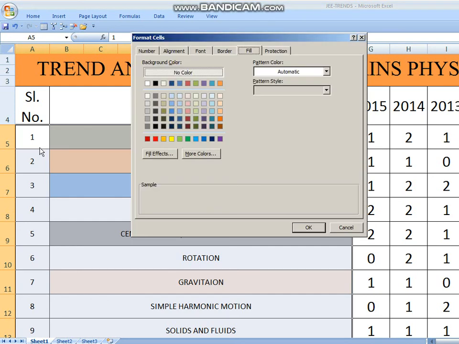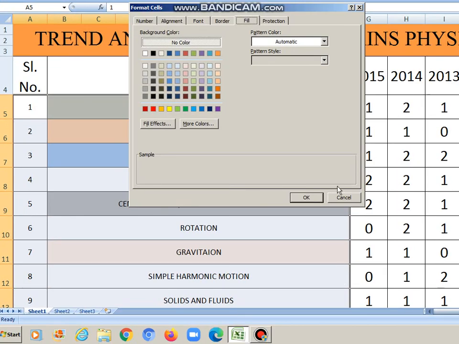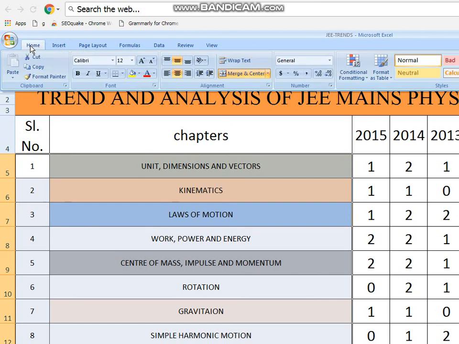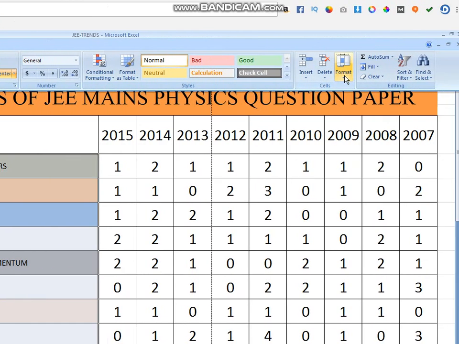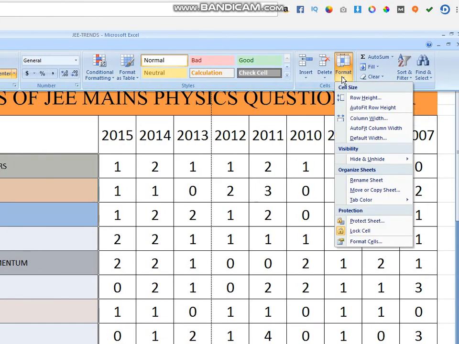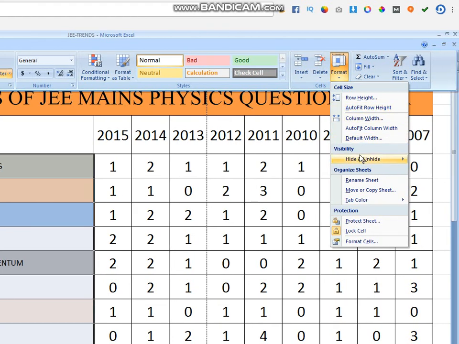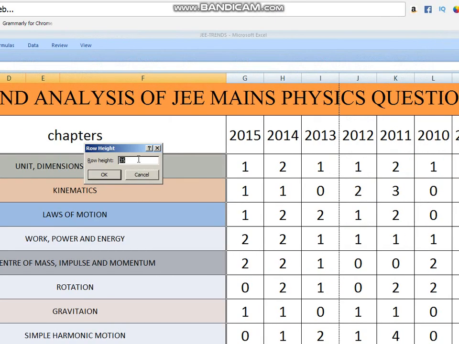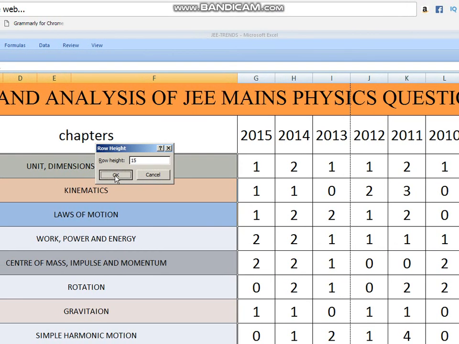Control 1 we will see. We have formatting the cells. Row height, you see here, row height 35 is there. Just make it 15. Okay.